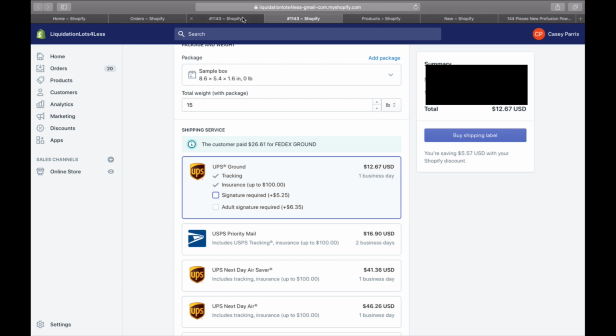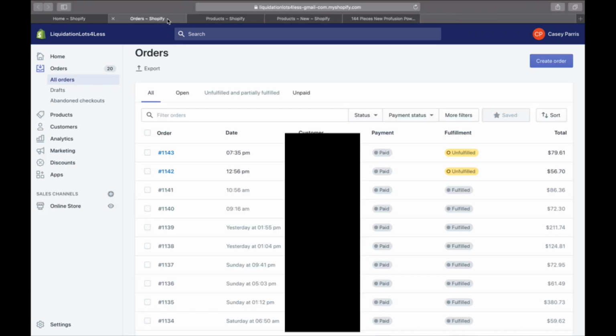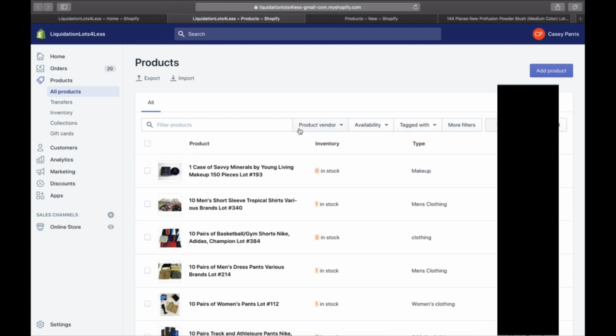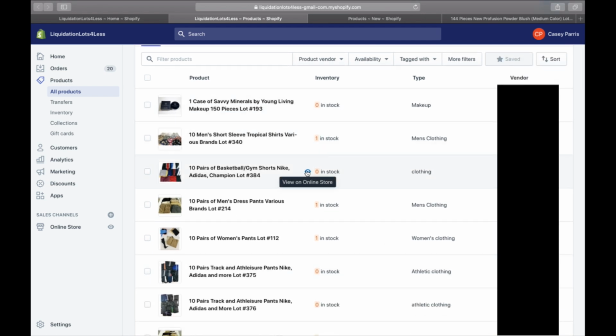Now we can go ahead and close these out. And the next thing that we're going to do is we're going to show you how to go through your products. And so here's a list of our products, and you can see that we have some lists. It gives you the inventory number, the type, and then the vendor. That's who we sell it for.